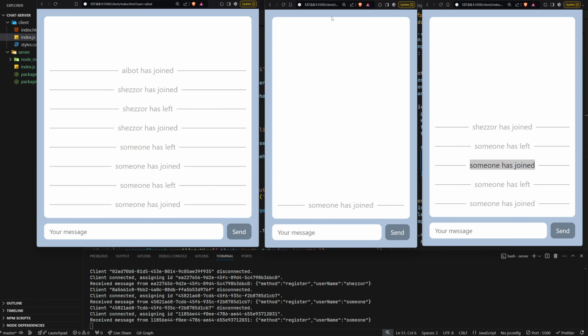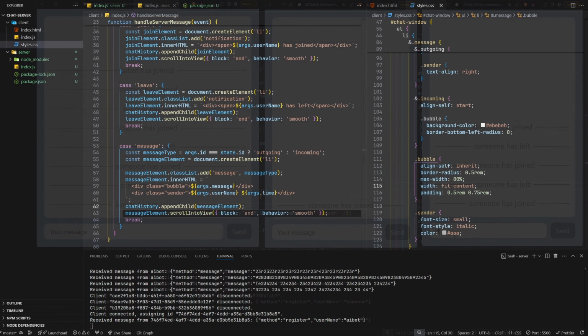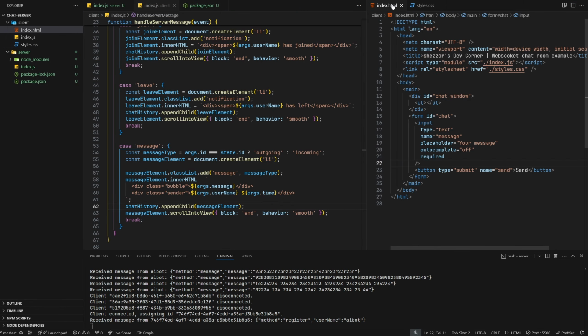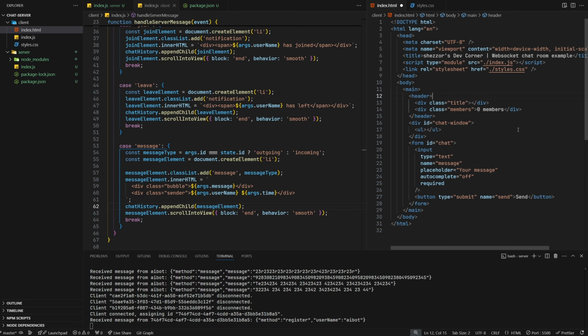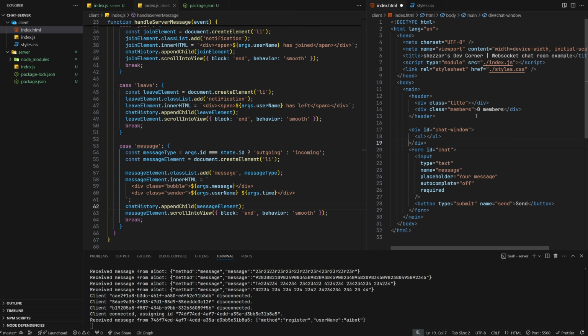Good stuff. Okay, for the next enhancement, let's show some more information about the chat itself, such as the title and its members. We'll start by adding a header to the HTML file, above the current chat window div element. This includes two elements, a title and a members div. As you probably guessed, this section of the HTML will display the title of the chat window and the number of members currently in the chat.